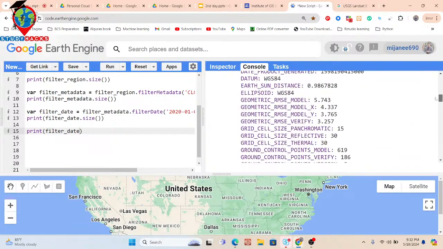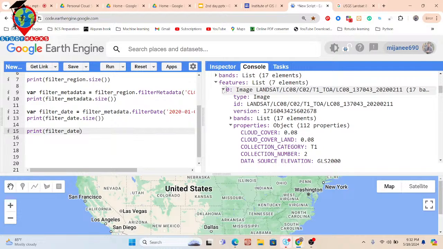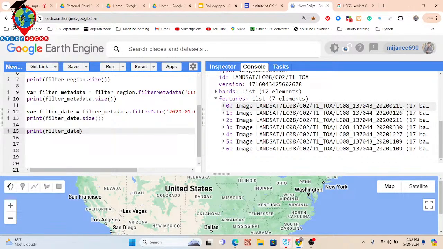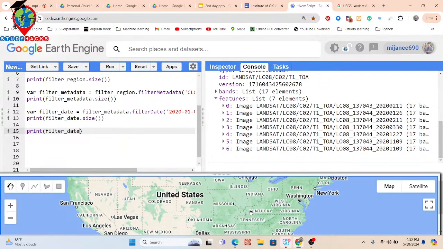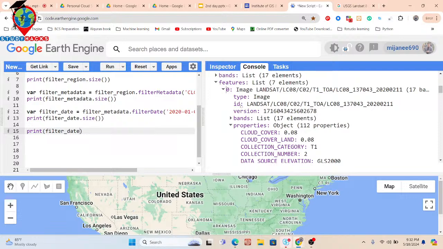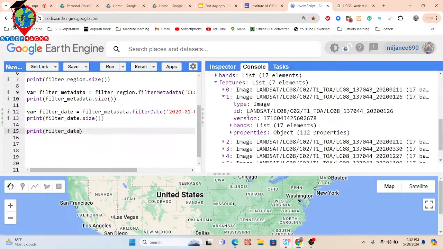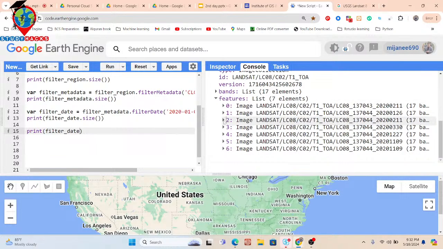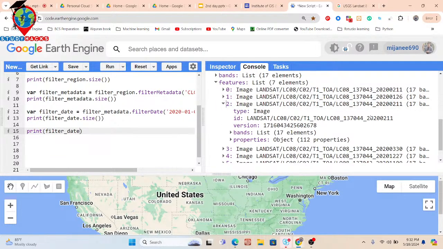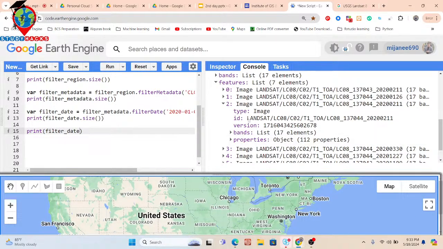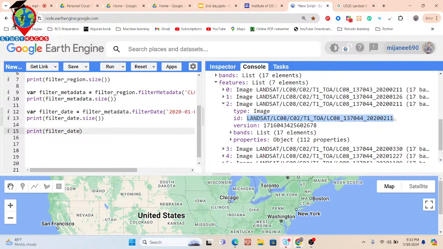Now suppose I want to work only with this image, the time period image, year of 2020, 11th February. I want to visualize this image in my map. So what can I do? For that, simply click on here and you can see the ID. Every image has an ID. Suppose I want to display this image, year of 2020, 11th February, on my map. So simply copy this ID from here, and further write code in here.